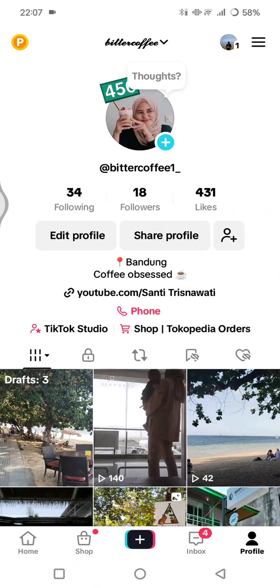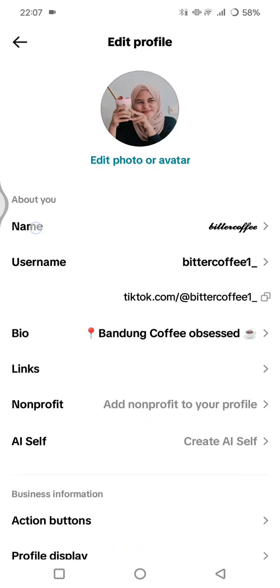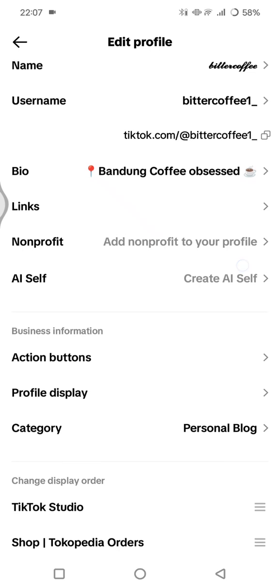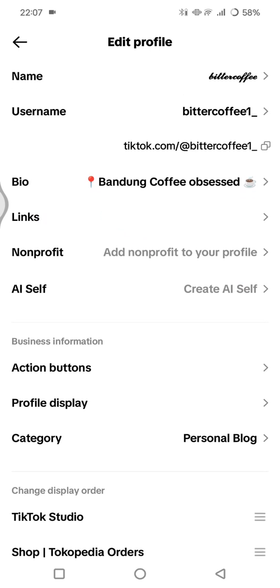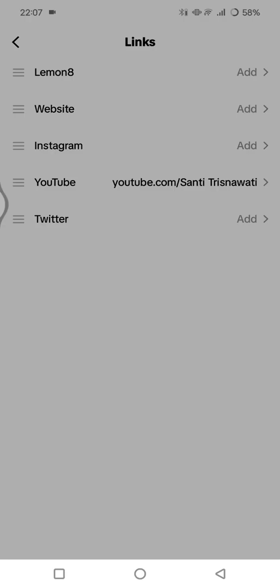So what you need to do is just click on this edit profile. And here under the about you section, there will be this links option. So what you need to do is just click on the links, and here you can see this option, website. Just tap on add.